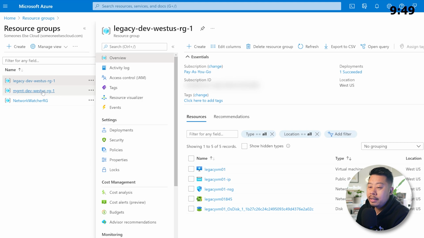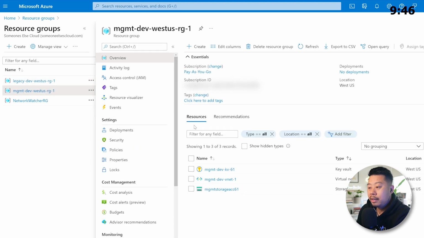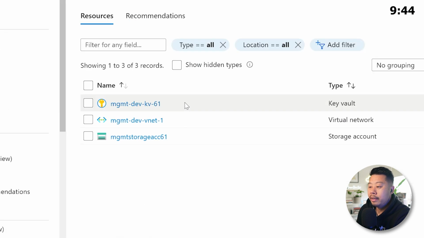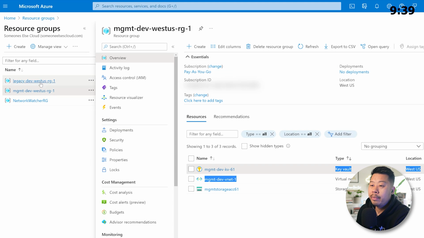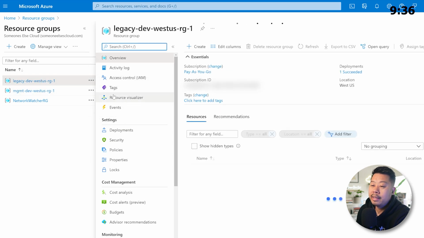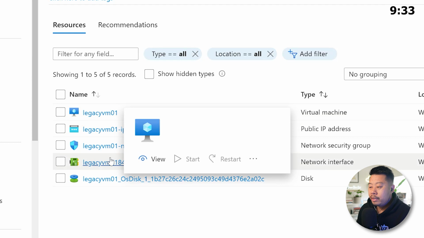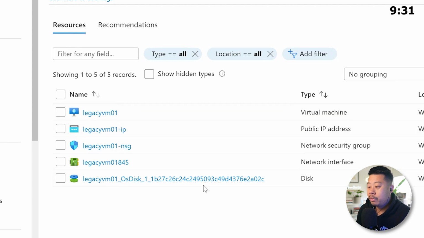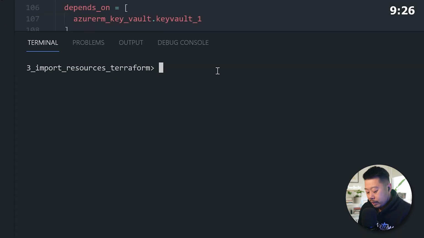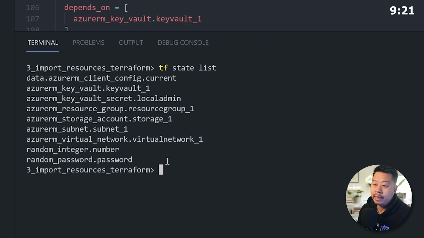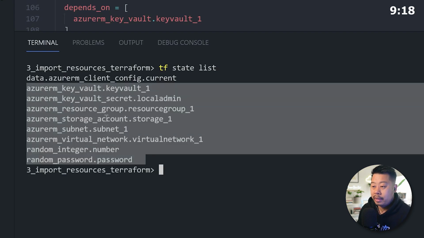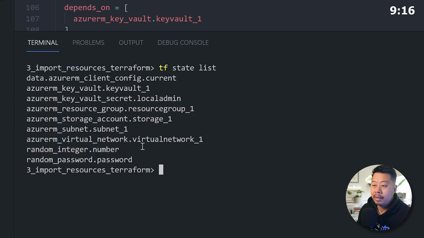So what I've done is I have deployed a management resource group through code, and that's just a key vault, a VNet with a subnet and a storage account. And then I've got a legacy RG. And if you see here, I've created these via the portal, so you can see naming standards don't really align. If I do a TF state list, you'll see I have all the resources that I've just shown you from the management point of view, and that legacy virtual machine. So there's no virtual machine objects or anything here.